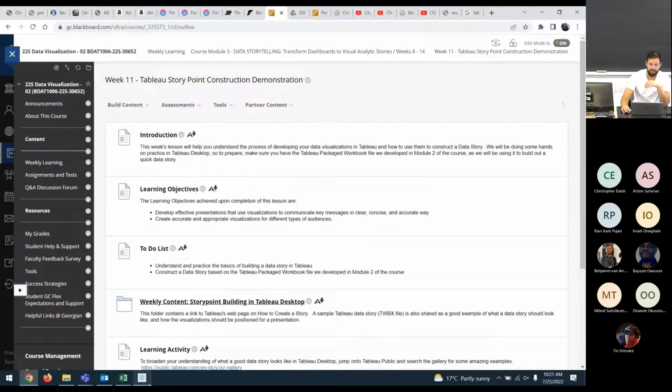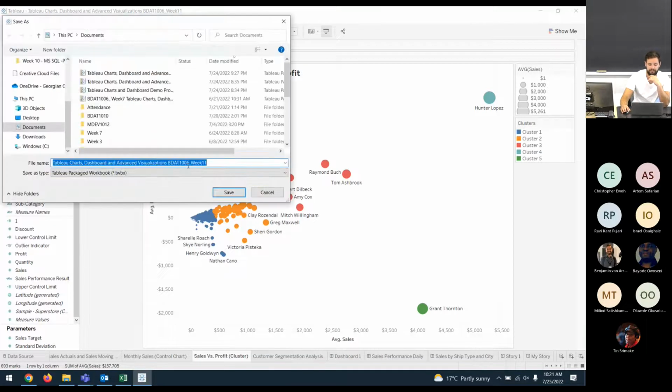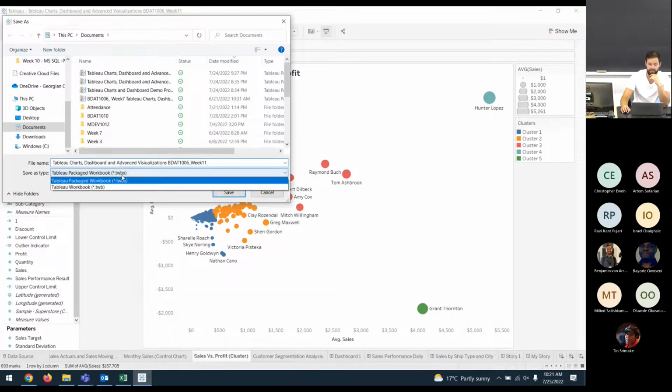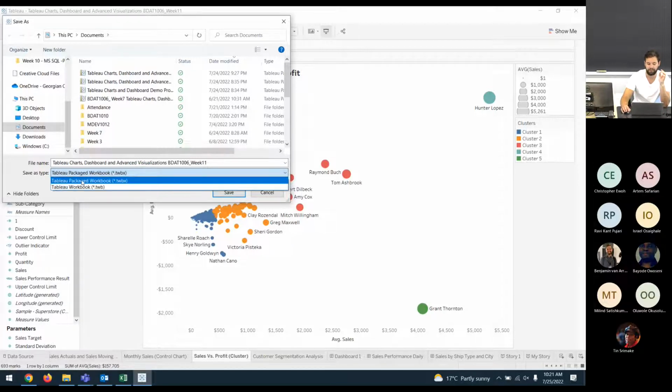Remember, for that assignment, most of you got it right. When you do file save as, you have to choose TWBX, because if you just do TWB, I don't get the data with the file. So it's kind of broken, and I can only see half of the stuff I want to see. You have to do packaged workbook when you save it and submit the projects to me, okay?